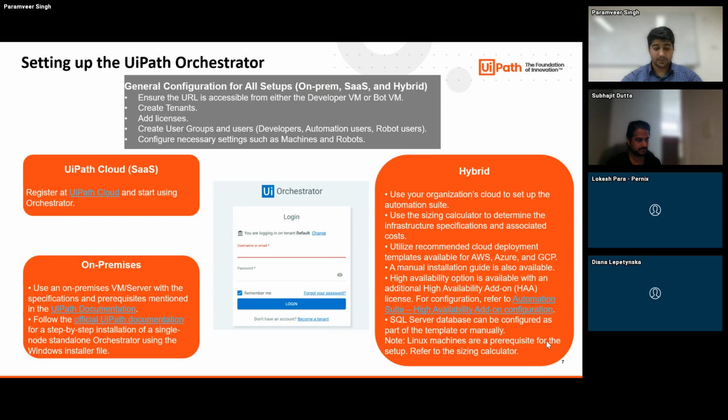And going next to the on-premise. For this, make sure that you have an on-premise virtual machine or server available with the specifications recommended by UiPath. They are roughly 8 GB of RAM, 4 vCores, and a decent amount of storage available for the virtual machine to host the server. And you can go through the UiPath documentation for the other hardware and software prerequisites which are required to host the server.